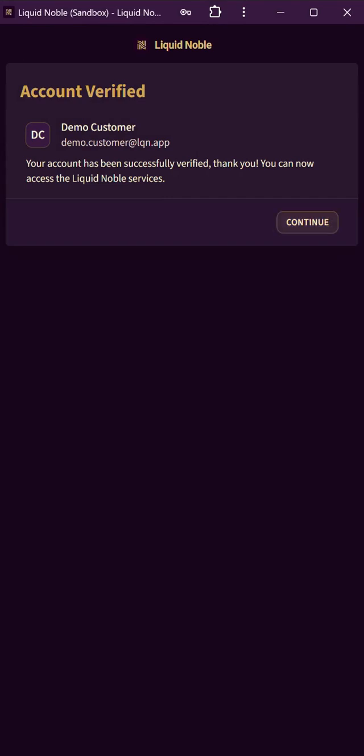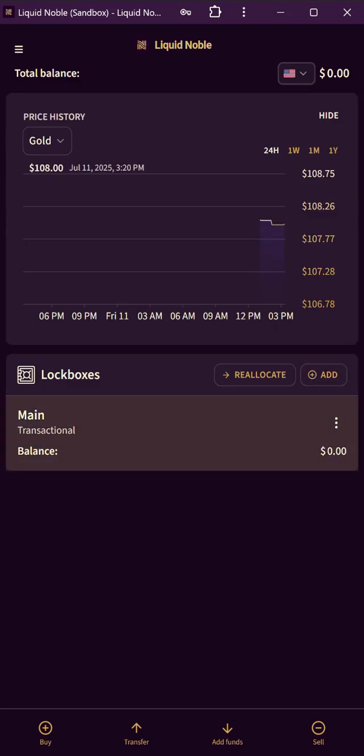Once your identity is verified, you'll be assigned a transactional lockbox. It's used to store your precious metals and any prepayments in whichever currency is most convenient for you.